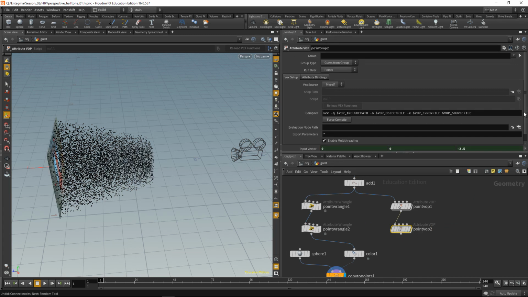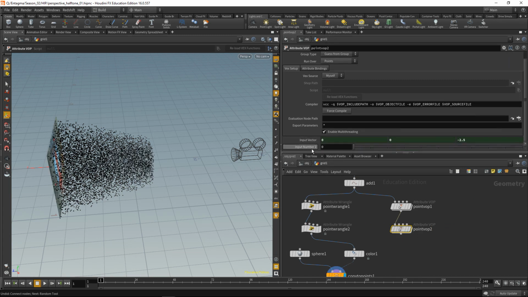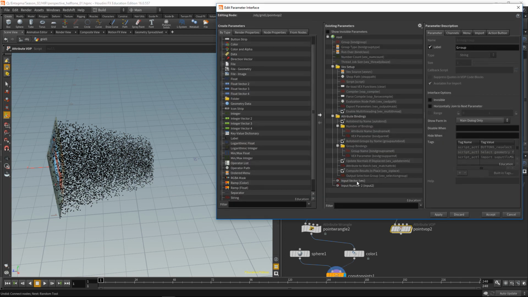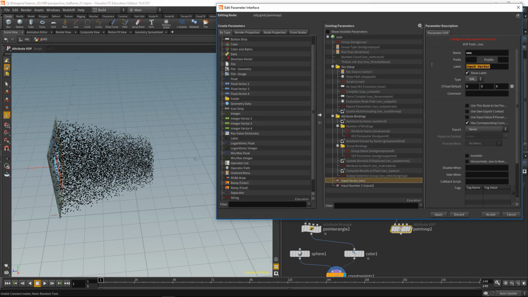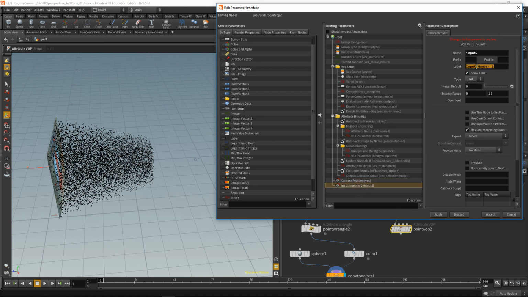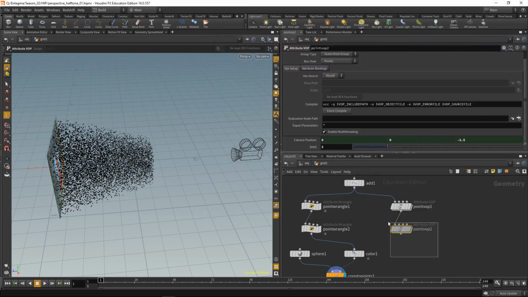And on our point VOP, we have this input number 2, which is the seed now. So let's edit the parameter interface. And the vector should be the camera position. And input number 2 should be our seed. Like so. Okay, back into the point VOP.